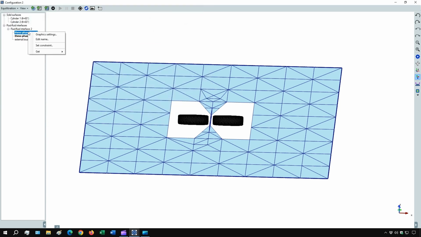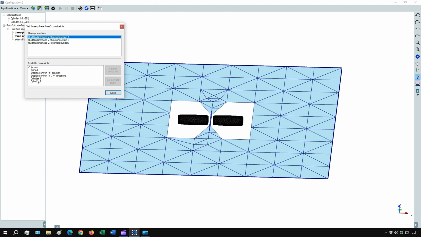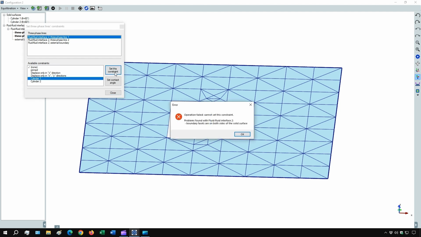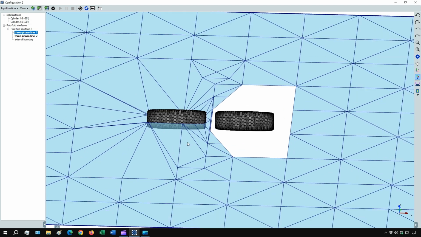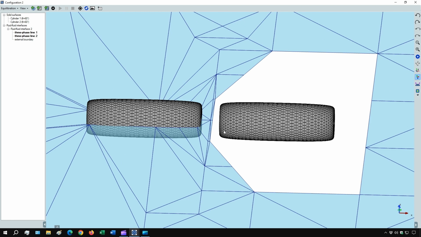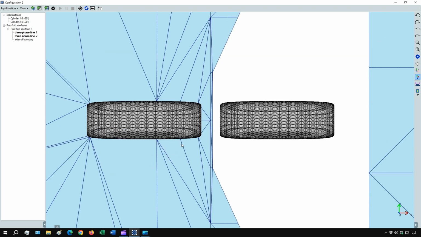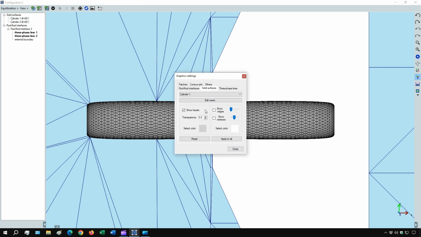We now select cylinder 1 as constraint for the first boundary. As you see, we got this error message saying that the constraint cannot be set. This error occurs after selecting a solid surface as constraint, and after the boundary vertexes are displaced on the solid surface, if some edges of the fluid interface mesh, going from a boundary vertex to an inner vertex, are placed on different sides of the solid surface mesh.